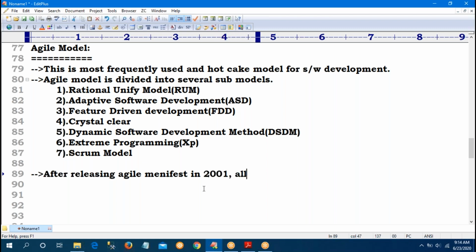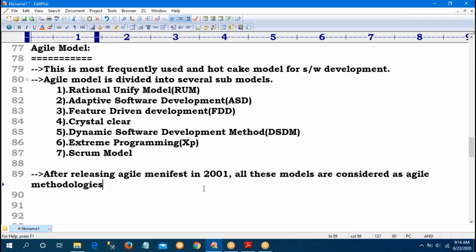(2001), all these models are considered as Agile methodologies. Sir, see what Agile methodology means. Observe carefully. I will give one best example.